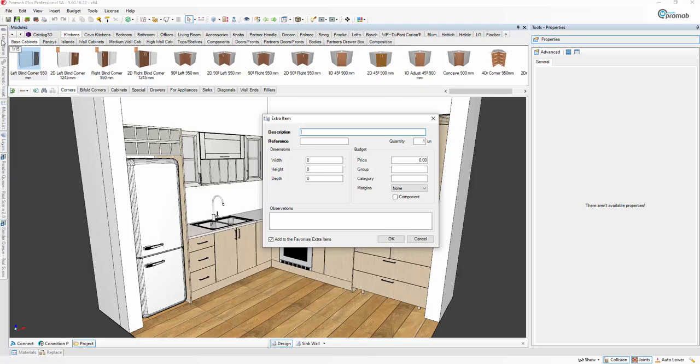So what I'm going to do here is I'm going to actually use, say, wood dowels, and my reference could be just dowels. Quantity I'm going to leave as 1 for now, because we can change that later on. I'm going to put a width, height and depth in. So let's use 10, 10, and at the bottom here we'll make that 30. Price, we can put in a price here at the moment. So let's make this 50 cents each.